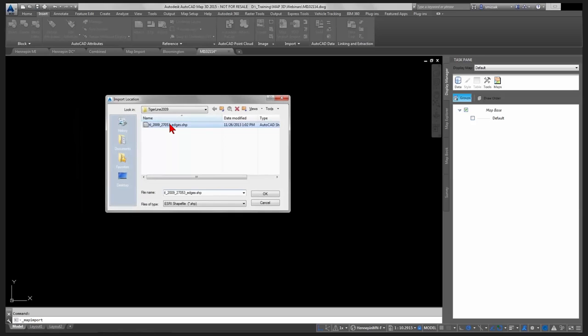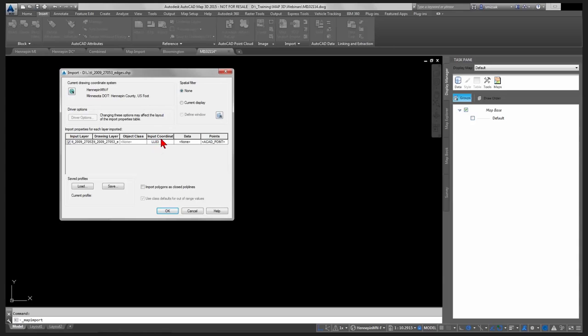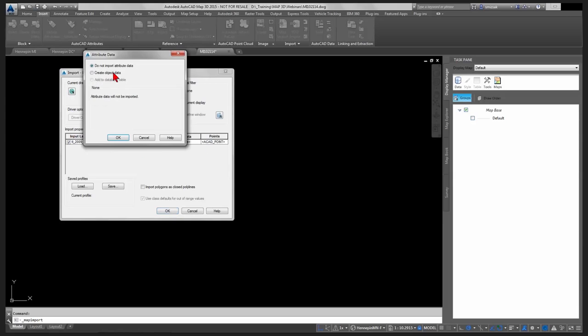Whoops, I escaped out one too many times. The input coordinates is lat long 83, but it will convert my drawing to Hennepin County U.S. survey foot. The key on this is the data. So what I want to do is I want to expand data, and I actually want to say create object data.